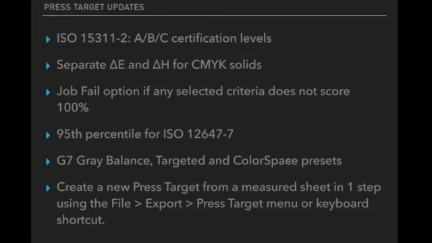But the other side of things from a proof verification option is the 95th percentile requirement, which is there now as well. Again, just a tick box.